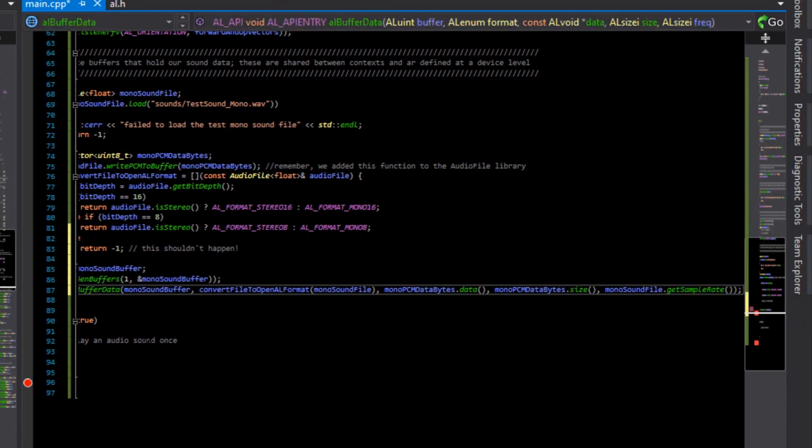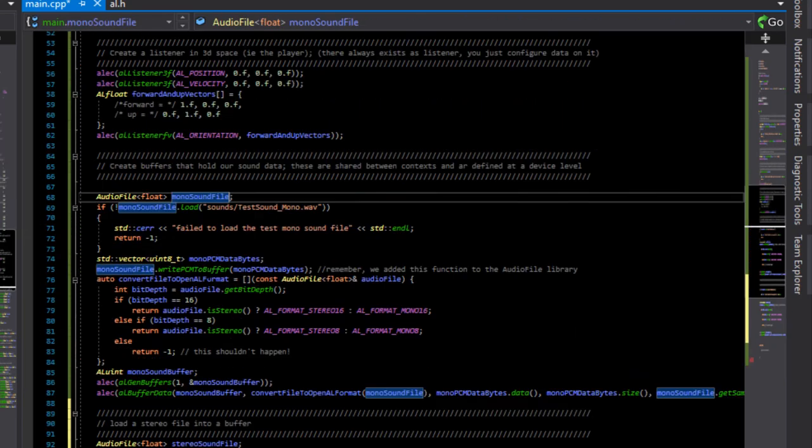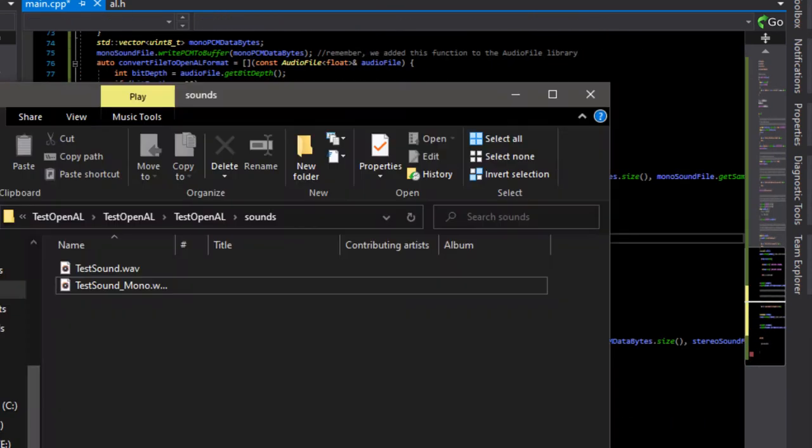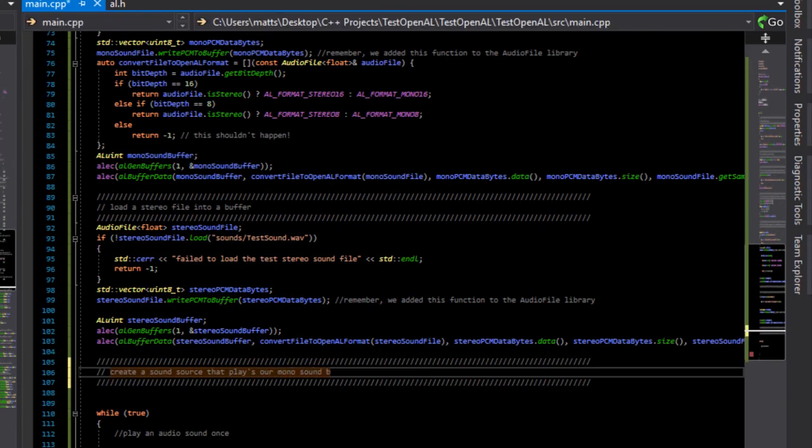Now do the same thing for the stereo file. Just copy paste the above buffer and set up the variable names and file path. Now that we have the sound data in a device, we can use it.